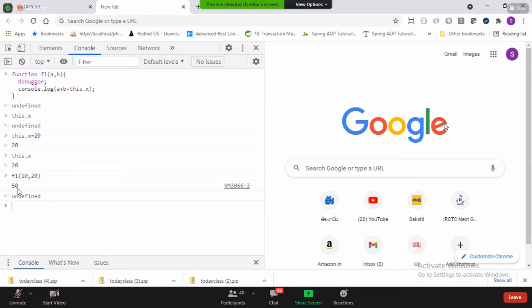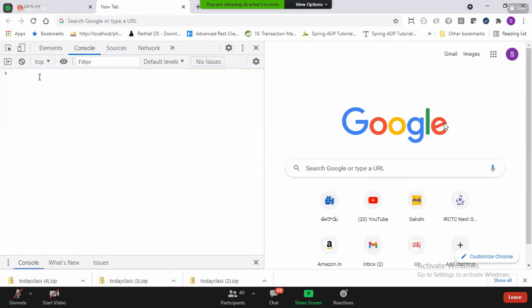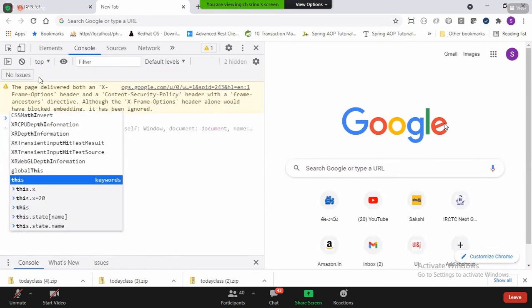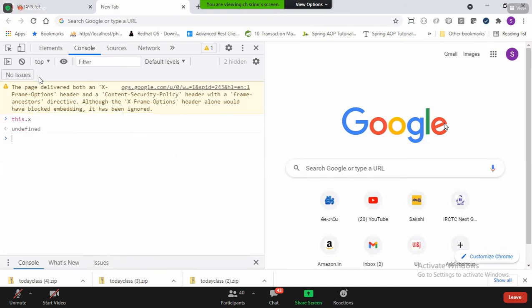Now see here. If I refresh my page, does this have X now? Undefined, right? Why? Whatever statements you executed inside the console are available only until you refresh the page. Once you refresh it, it is reset to the default ones.